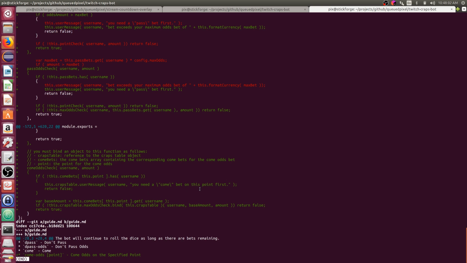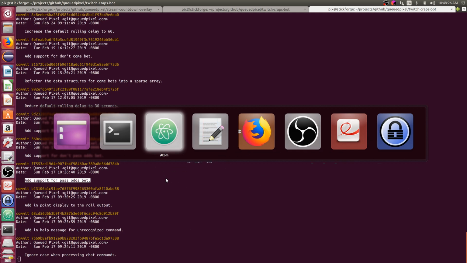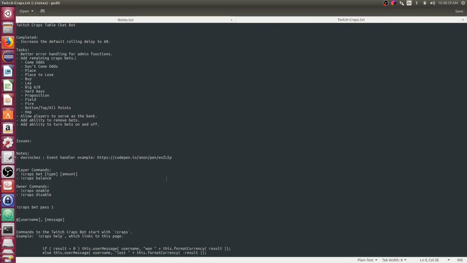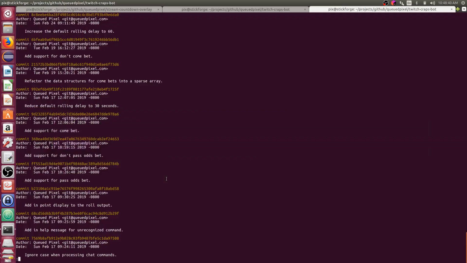And finally, we've added the documentation for a come odds bet to our craps table guide. And I think that's pretty good here. Let's take a look at the log. Add support for don't come bet, add support for come bet, for don't pass. Let's say add support for come odds bet. Let's go ahead and commit that.